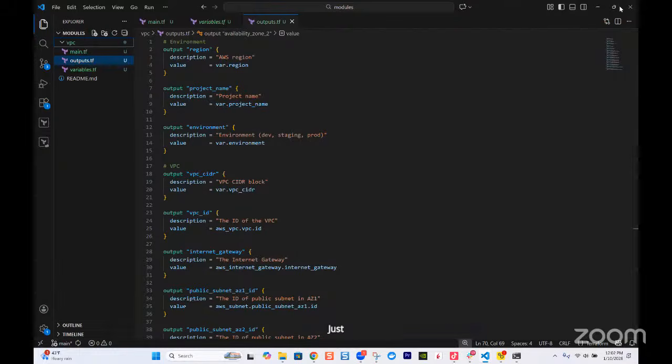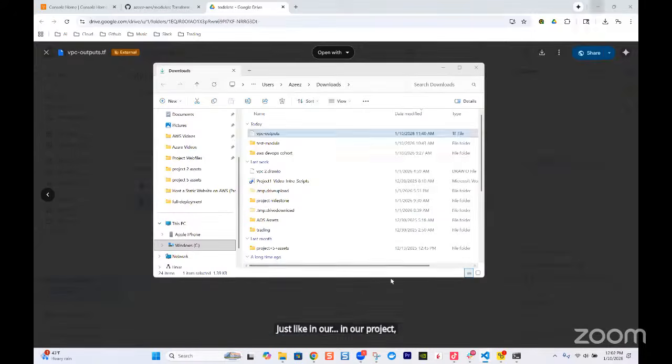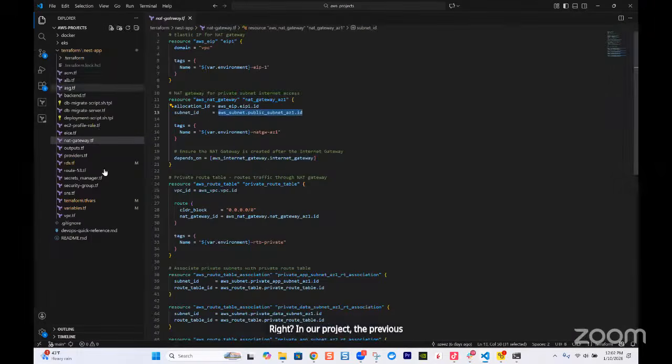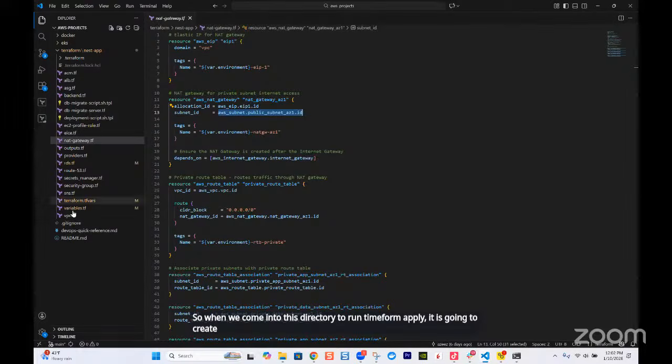Just like in our project, right? In our project, the previous way we created Terraform, all the code is in this Nest app. So when we come into this directory to run terraform apply, it is going to create everything here, right?